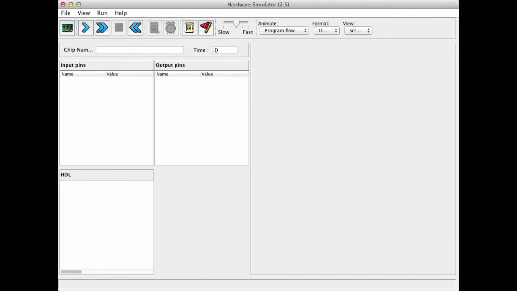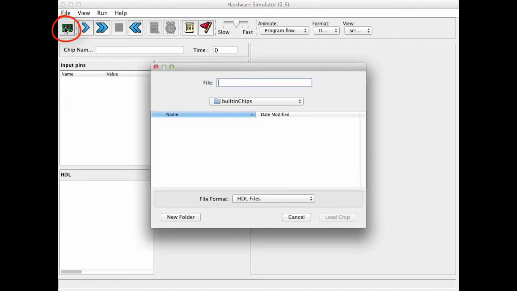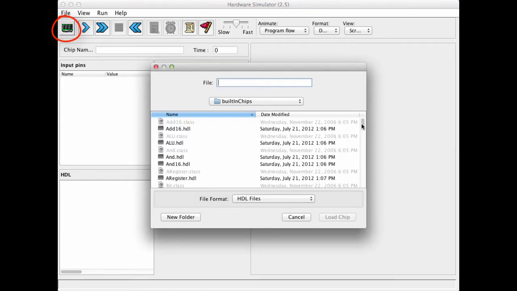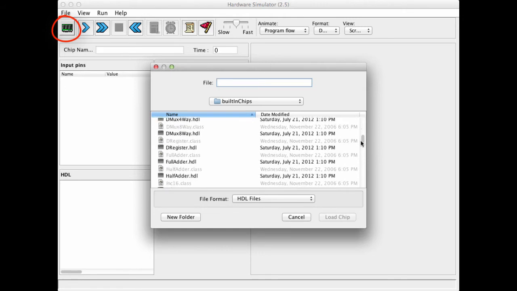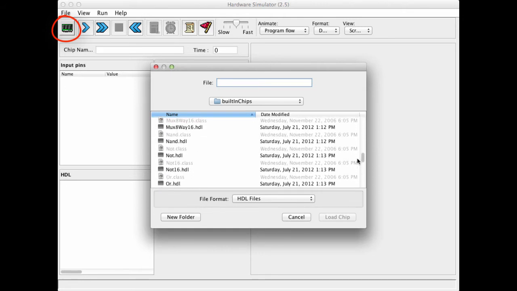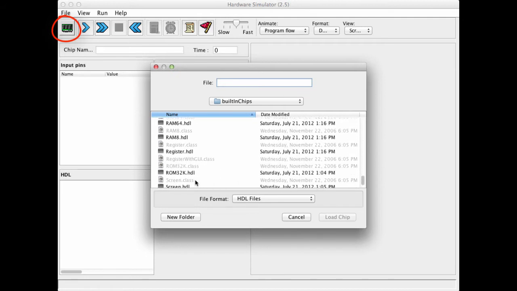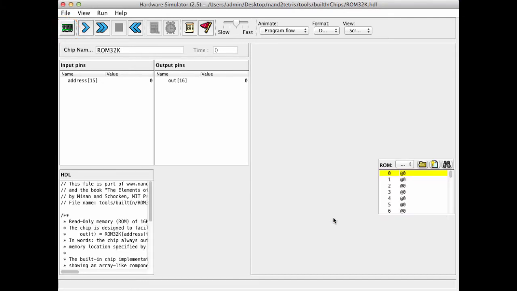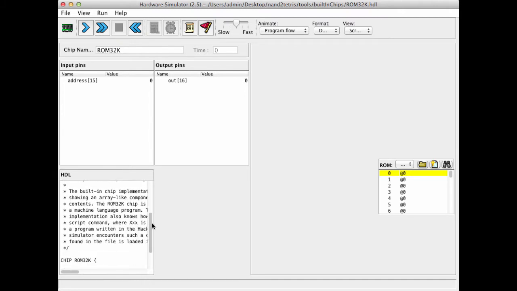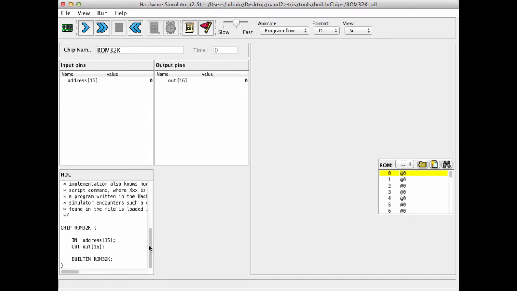So here is the hardware simulator, and we are going to load into the simulator the ROM 32K built-in chip. So looking for this particular chip, and here it is. So let's load the HDL program that implements this built-in chip. We can inspect the HDL code and observe that indeed this is a built-in chip, as the keyword built-in indicates.